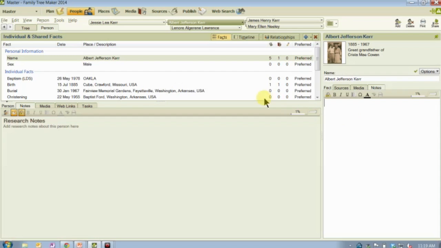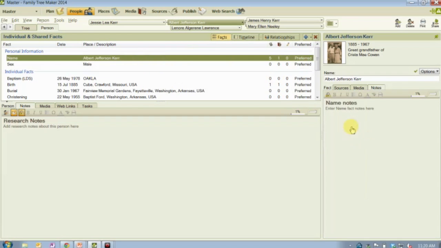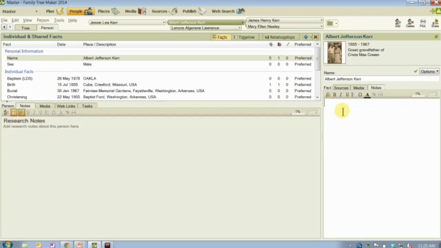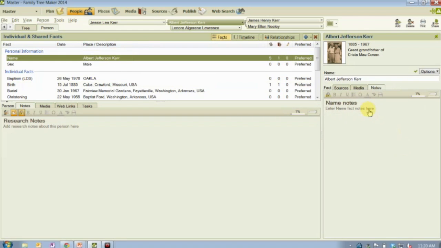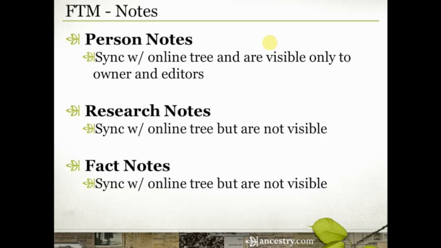So you can add facts over here. For example, a name fact might be an excellent place to record, again, some of those spelling variations that you need to remember to search when you're looking for this person or people in this particular family. Lots of different ways to do that. Every individual fact is going to have that notes field. You'll see here it's labeled birth notes. If I come up here, click on the name, it's name notes, okay? So they're notes specific to that fact. Okay, so those are the three major kinds of notes in Family Tree Maker and where you're going to find them, and how they work with your online tree.